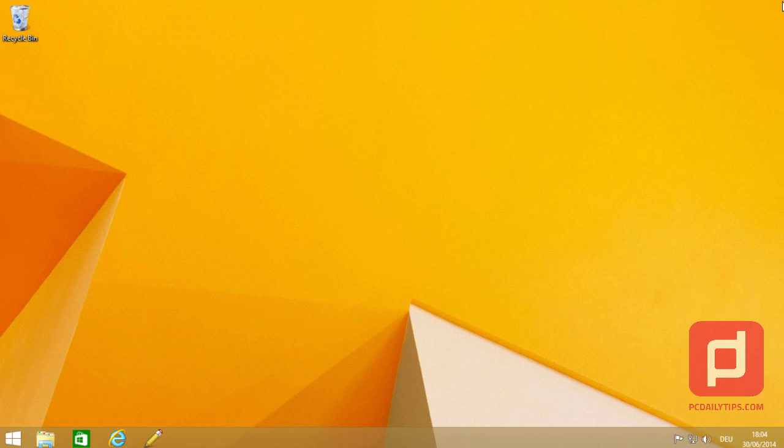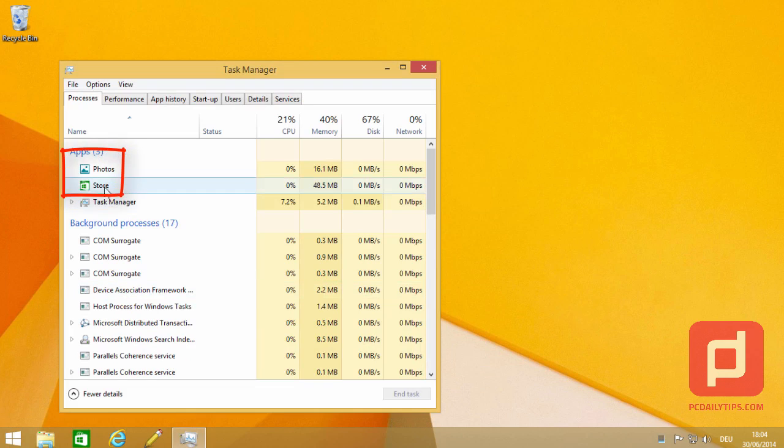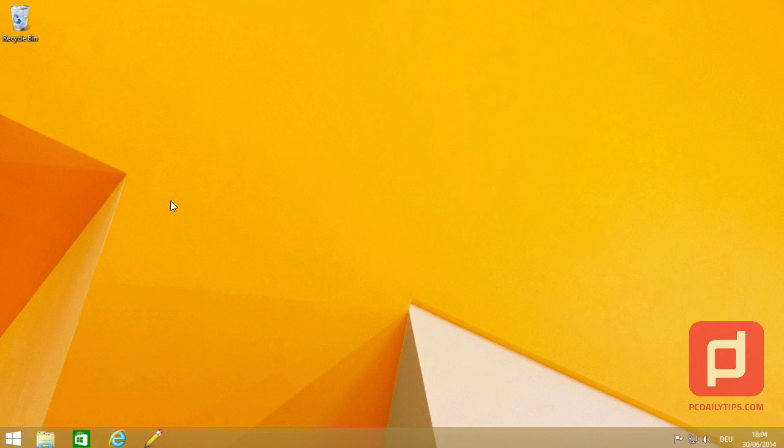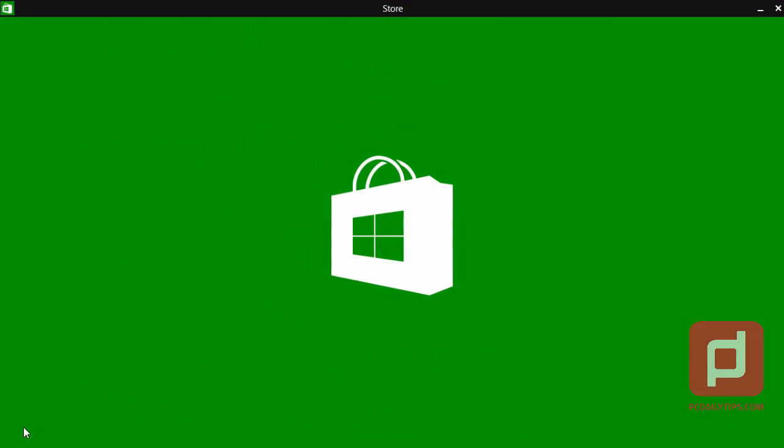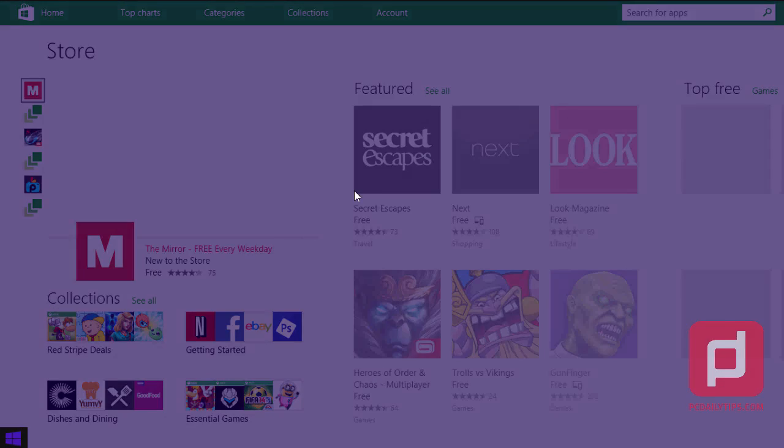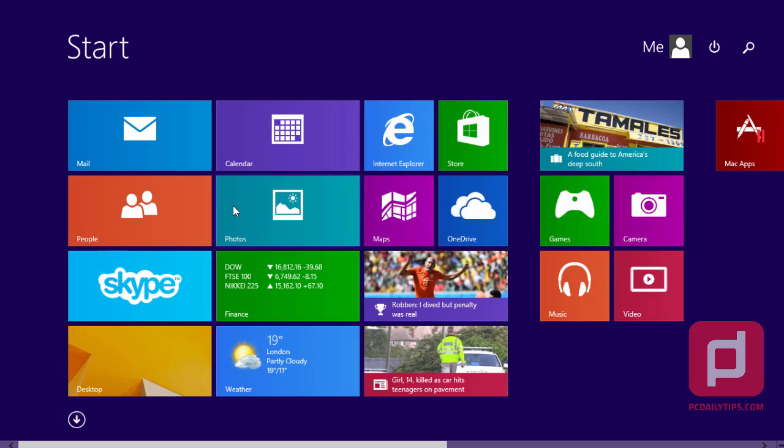So let's start our Task Manager to see. Go to your Start icon again and then Task Manager. As you can see here, the Photos application and the Store are actually still in Task Manager. It was not completely closed from your Windows. So let's really close it. Close it again and open it again from here. So it was Store and then Photos.